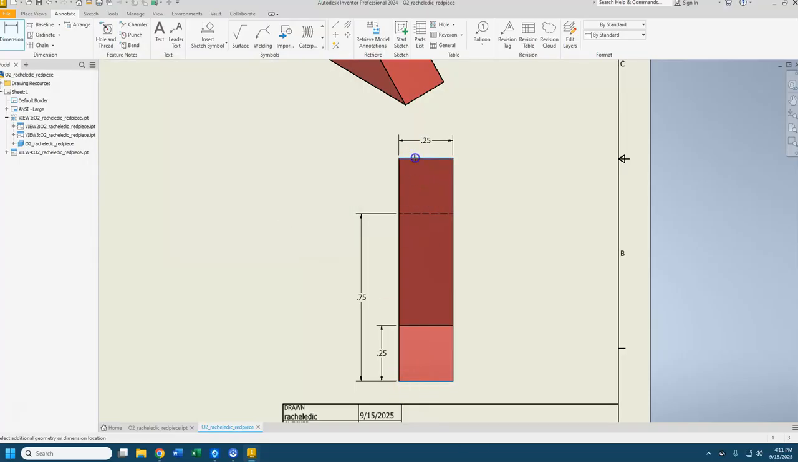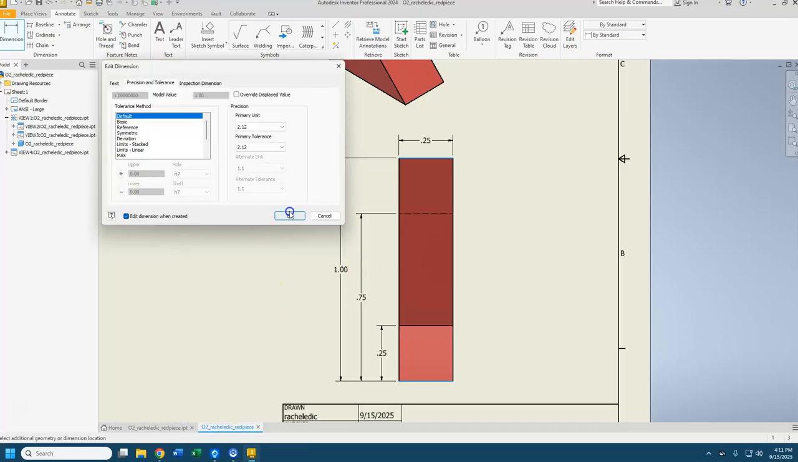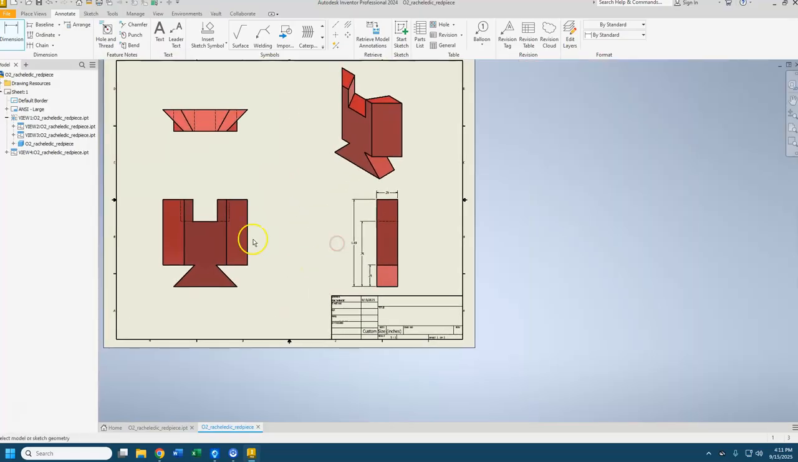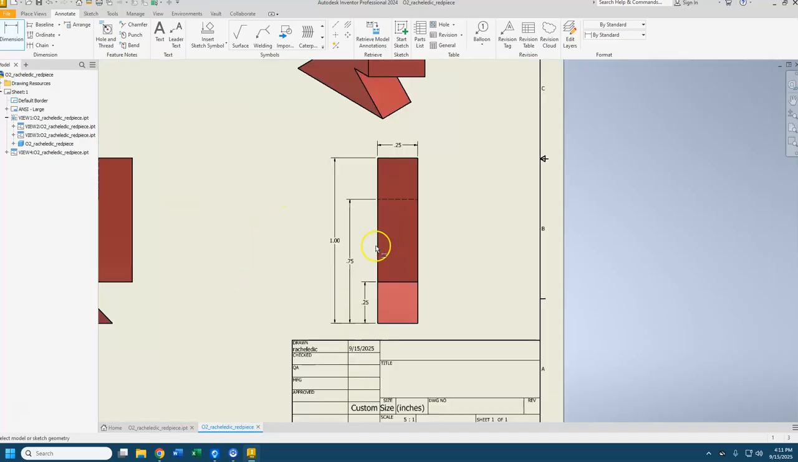And I'm putting those dimensions in between my two views because I want to make sure that it's easy to tell that the whole object is 1 inch. And that looks like all the dimensions we need on the right hand side. So now we're going to dimension our front.